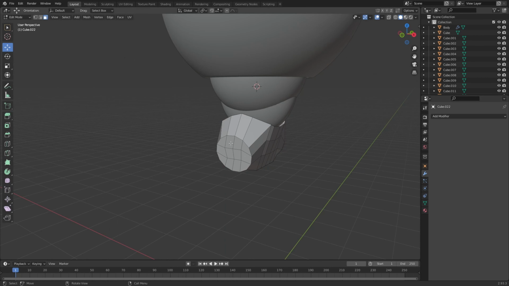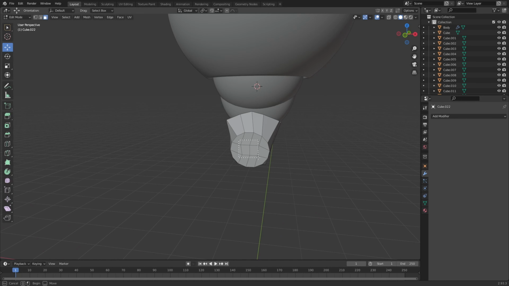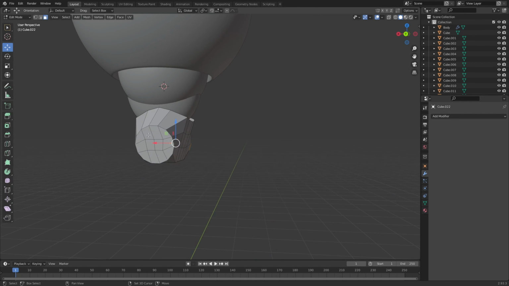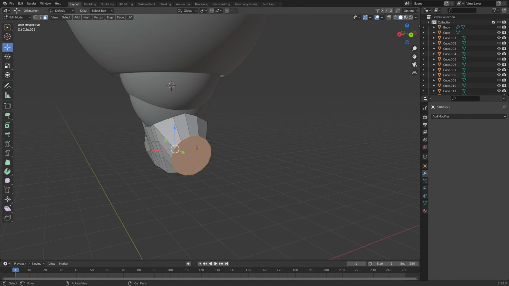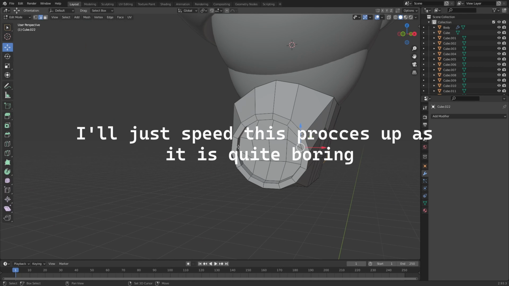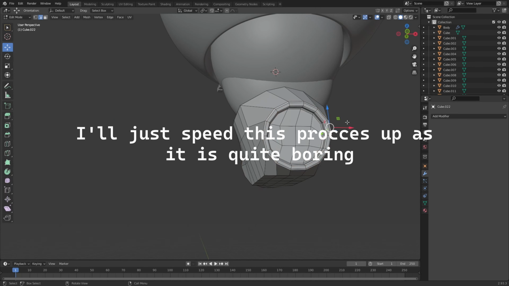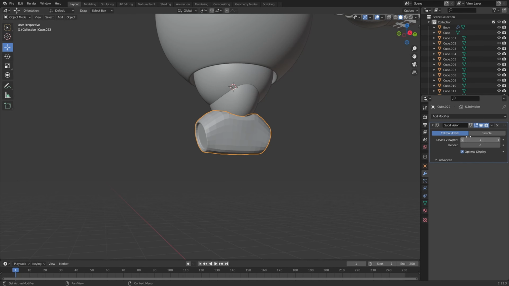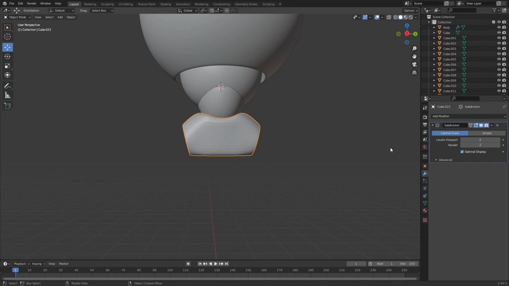As they are the sockets for our legs, we can't just leave them plain. We need to inset them and extrude them inwards by pressing Alt E and then selecting extrude faces along normals. And don't forget to bevel the edges. Then just add a subdivision surface modifier and then crank the level up to 2. And that's our torso done.